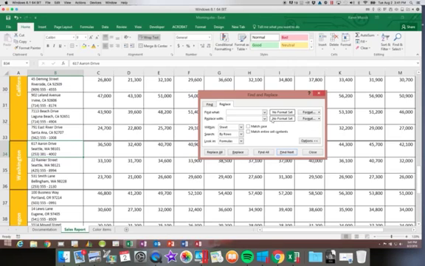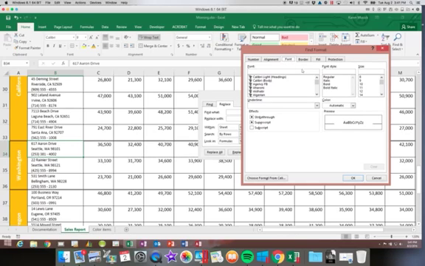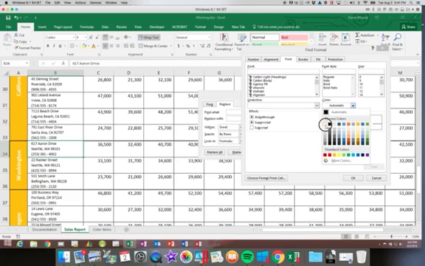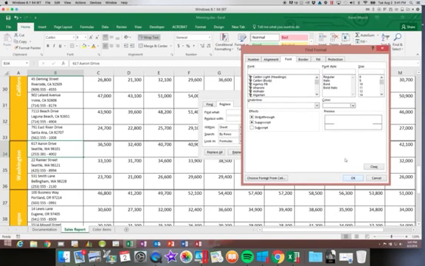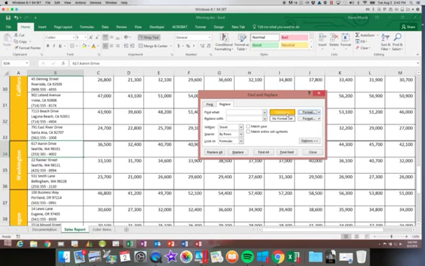So I am going to click the format button, and I'm going to look for the font. So I'm going to go to the font tab, and I am going to choose a background color of white. And then I'm going to go to the fill tab, and I'm going to choose the color of gold. And then I'm going to click OK. So you can see now it's looking for gold background with white letters.